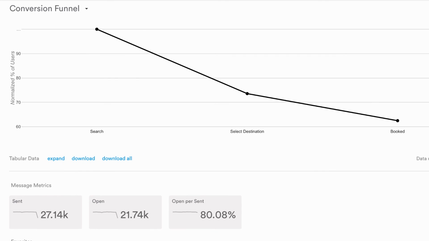For example, let's pull up a custom metric, in this case a conversion funnel. This report is now showing a conversion funnel for only the users who were sent this message. This can help you drive true ROI to your app and not just focus on opens from messages.